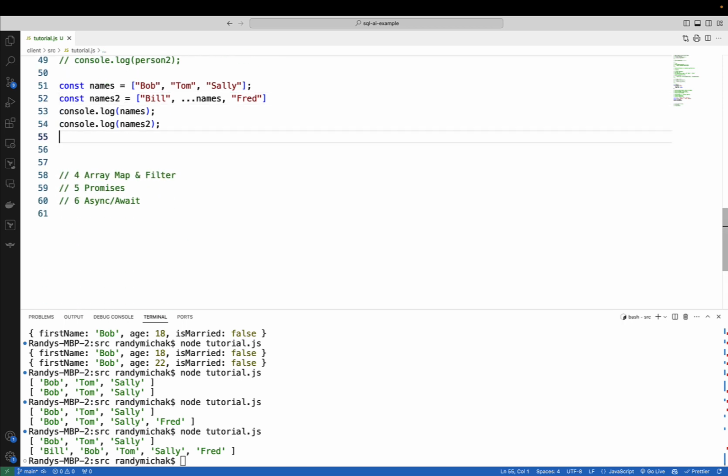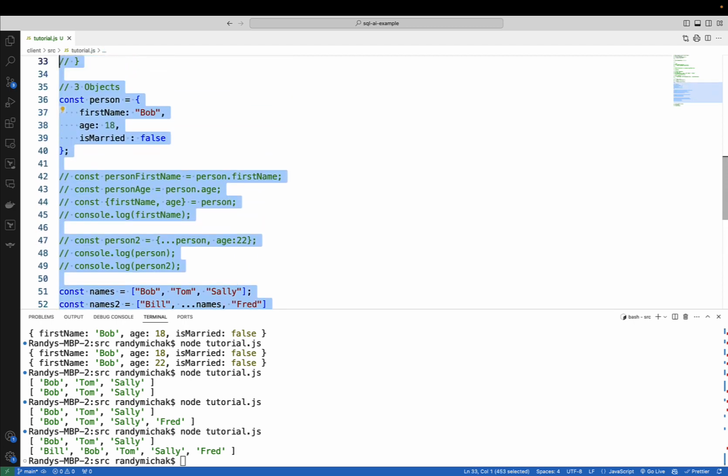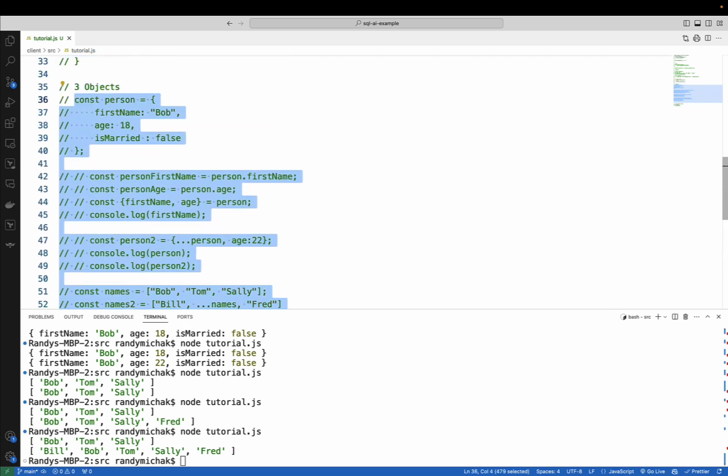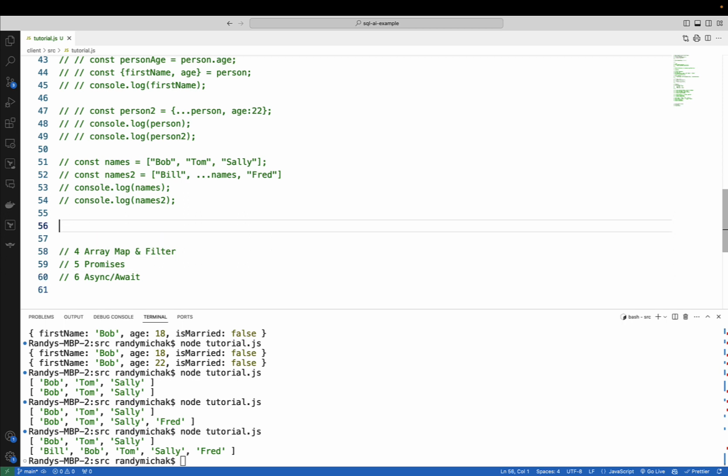Okay, fourth one is array maps. So let's go ahead and comment all this out so we don't get ourselves in trouble. All right, so the fourth one is arrays, maps, and filters. And again, since we're trying to combine both JavaScript and HTML together in JSX to create dynamic content, being able to iterate over something is important.